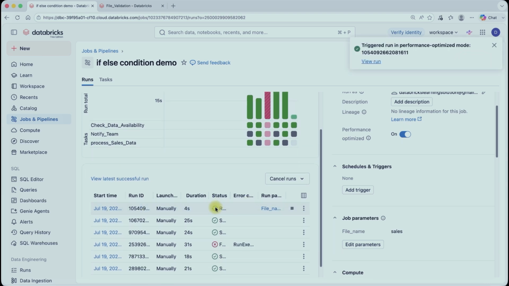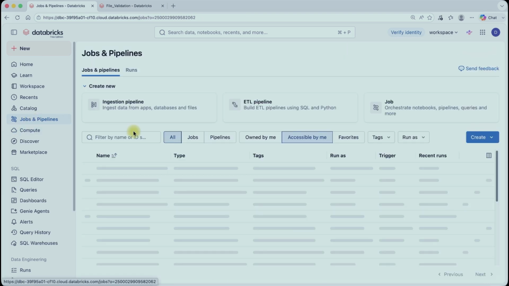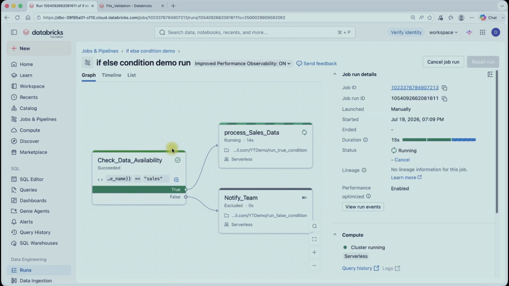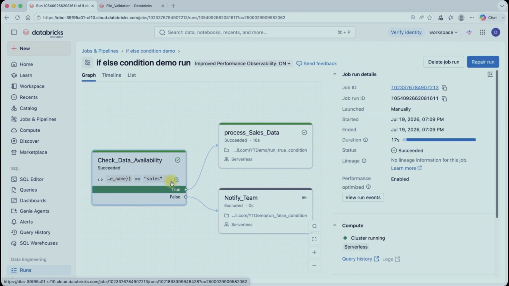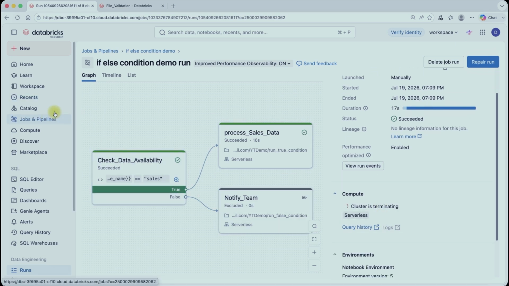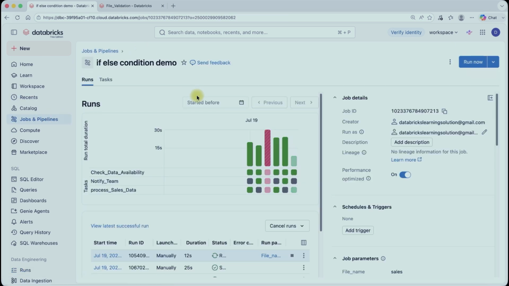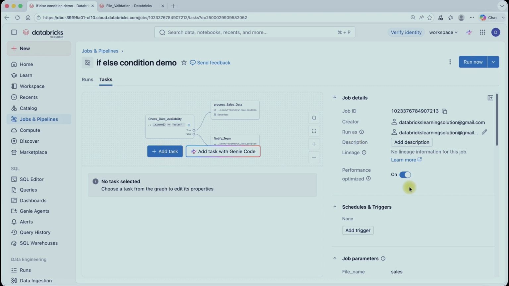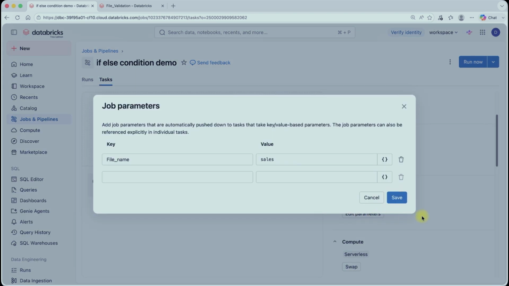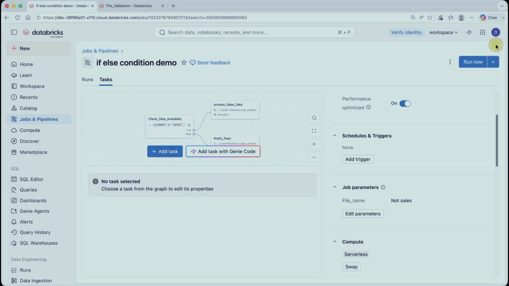Okay, click here to see, go to here job and click here in graph view. You can see here this is true because parameter equal to sales. That's why this process sales data branch is running, which is the true branch. Okay, and now again go to here if else task. Now let's make it evaluate to false intentionally for demo purpose. Okay, and save this. Now again execute this.